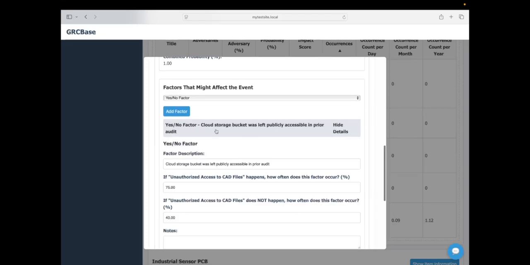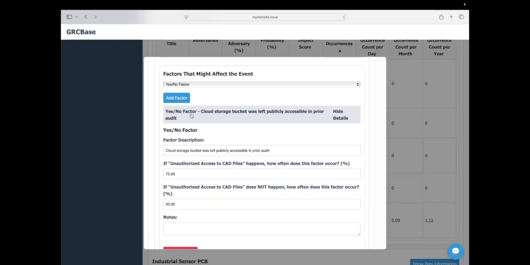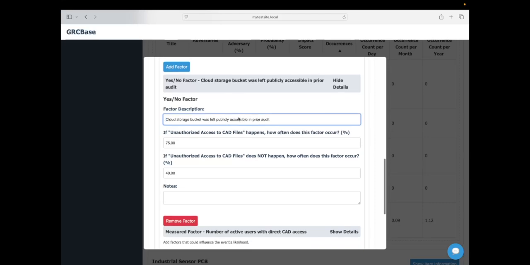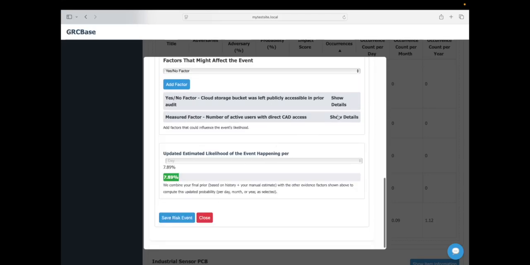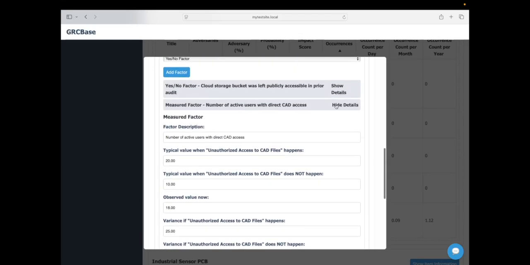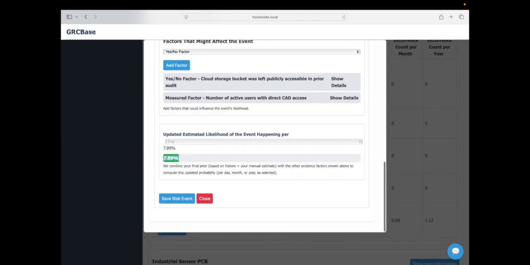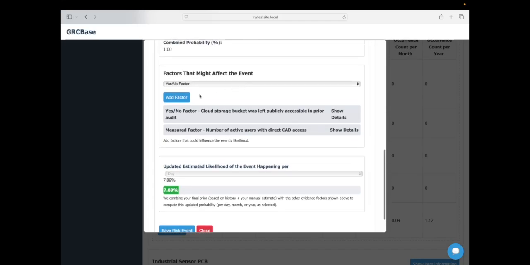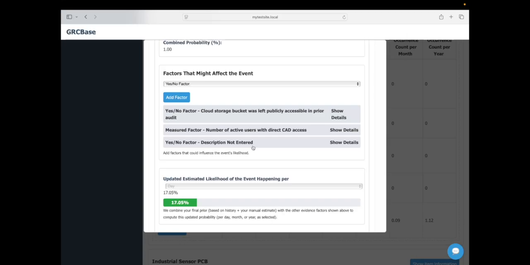So for example, we have what I call a yes and no factor here. If this happens, how often does this factor occur? If this does not happen, how often does this factor occur? And similarly, you have what's called a measured factor here, and this all goes into the estimated likelihood, at least, of the event happening. The cool thing about Bayesian statistics is that the more evidence you put in, the more accurate a view you get of the likelihood.